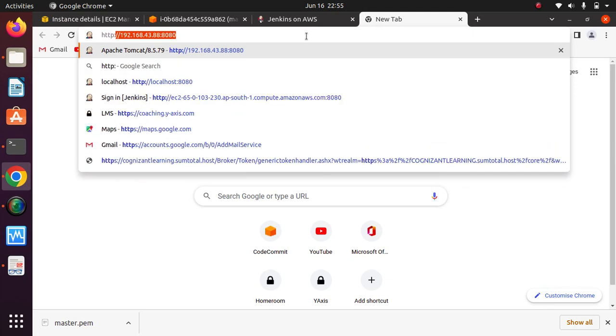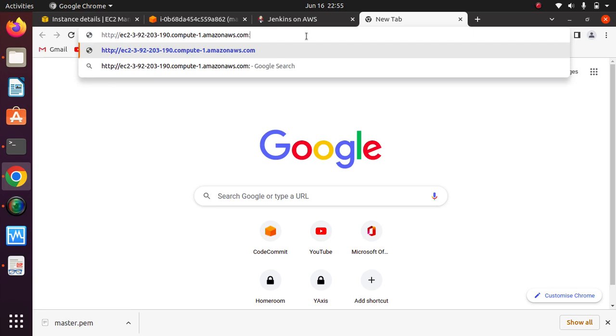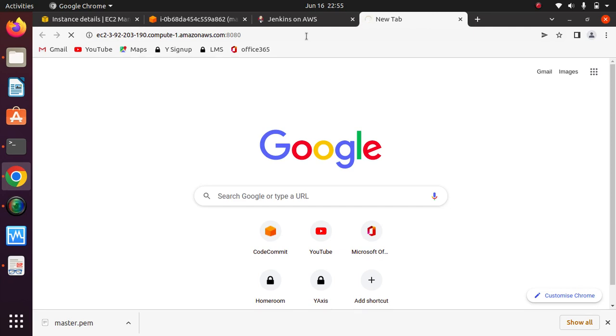HTTP, this is the public DNS, then give the port, that is 8080. So we will check. Okay, it will not work because we have not given port 8080 in the security group. So we have not allowed this port.